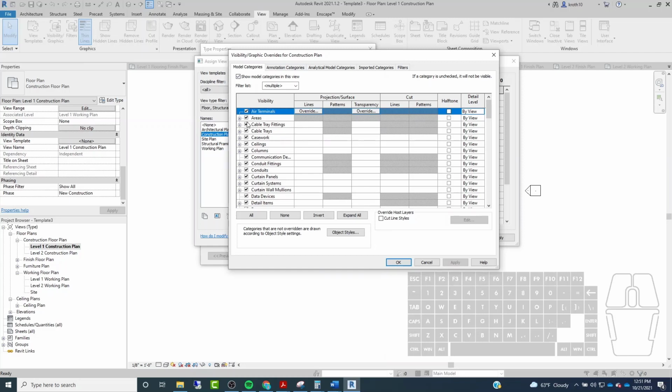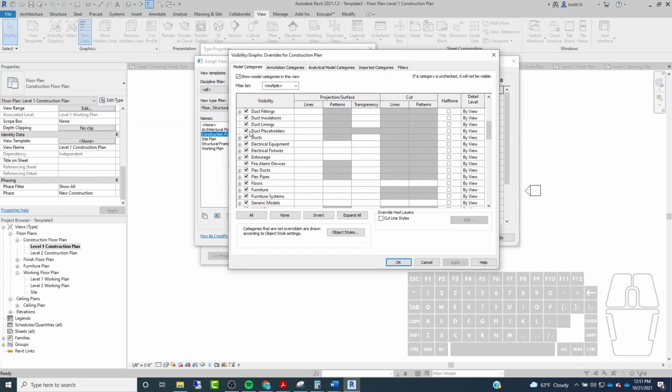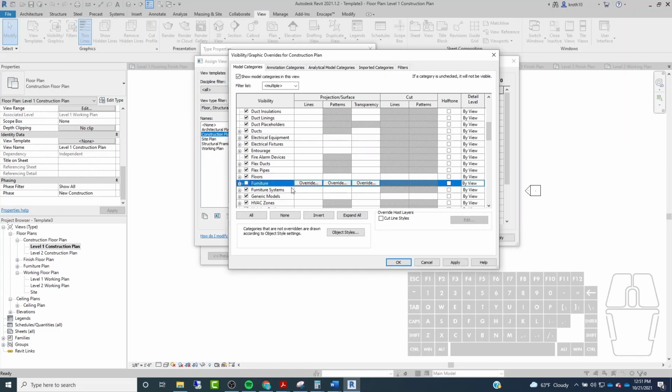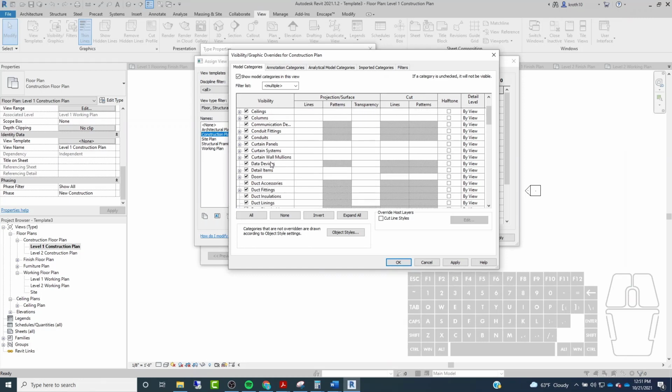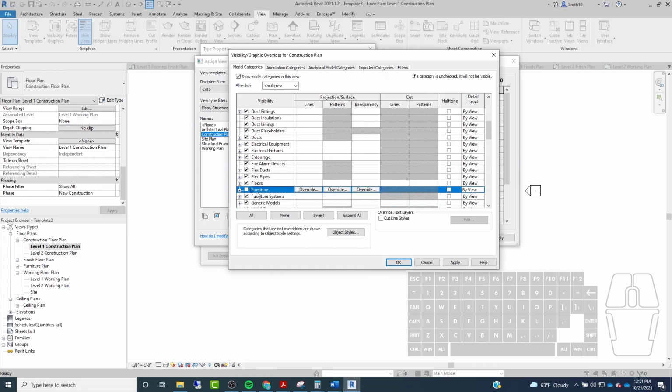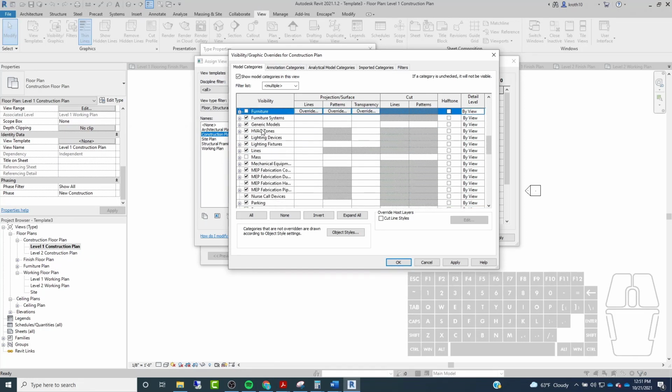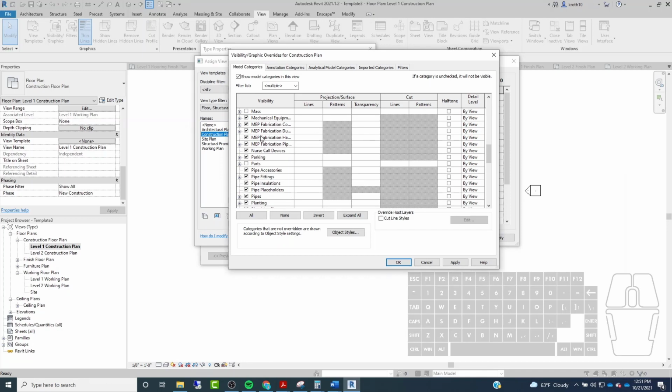So we want to come in here and scroll down and find any categories of model elements that we don't want to see in a construction plan, and we want to turn those off. So for example, like what we were planning on doing, we're going to turn off furniture. And then anything else that we see in here that we don't really care about, we want to turn off. And I'm not seeing too much in here right now. Furniture is the big one, really, that you would want to control.